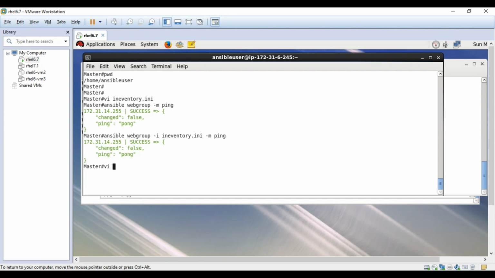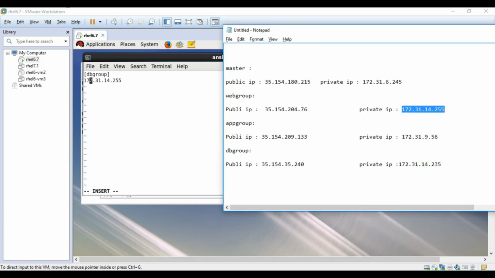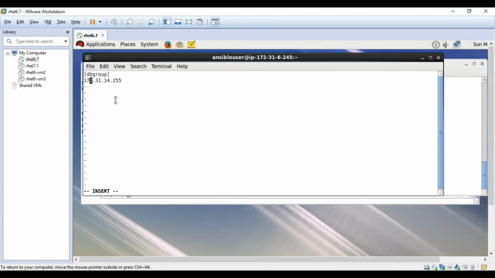Okay, in the inventory file, instead of web group, we will keep it as the DB group, so that it will be easy for you to differentiate. So we will put db group. The IP for the db group is 172.31.14.235. So we will replace this with 235.